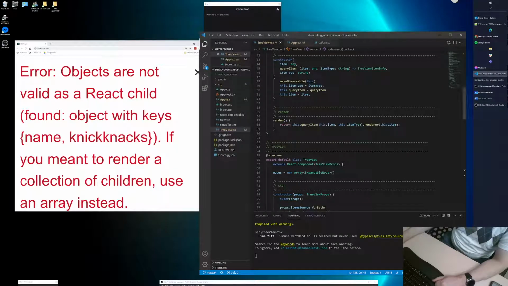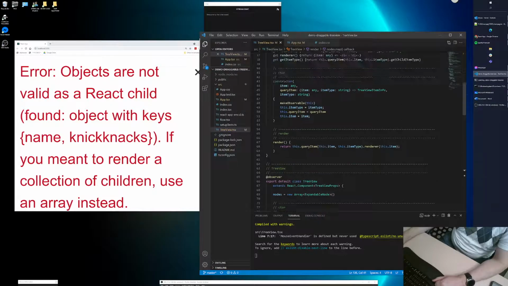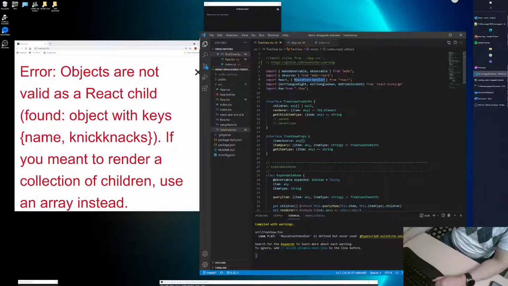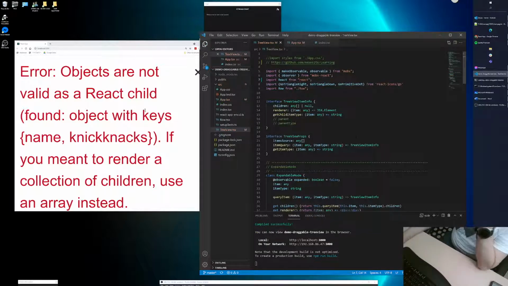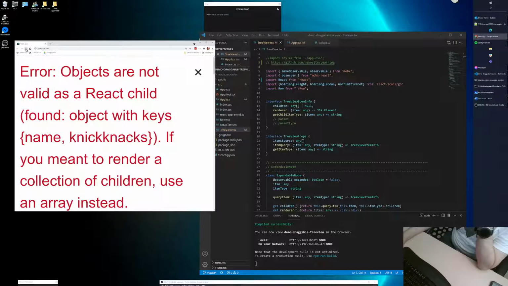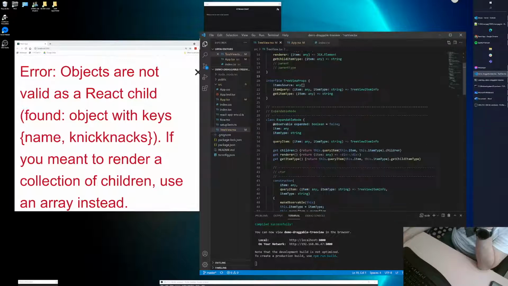Okay, so why is it complaining? Line 7. Oh, we never used the mouse event handler. Yep, why did that work? Fine. Okay, I have no idea why that even worked. And now we are displaying something.